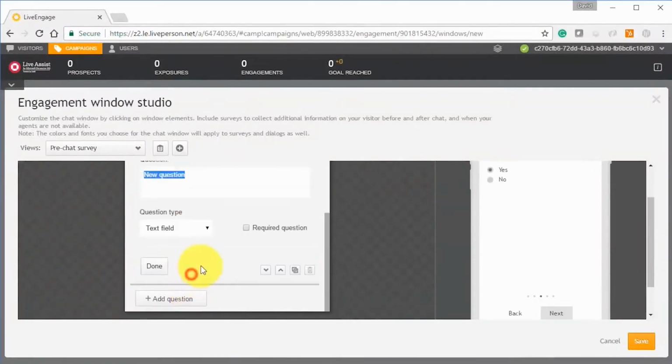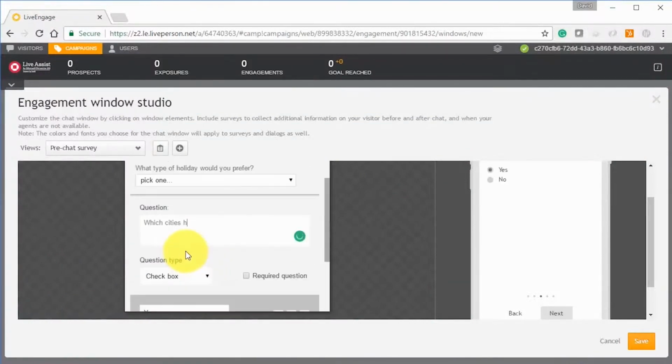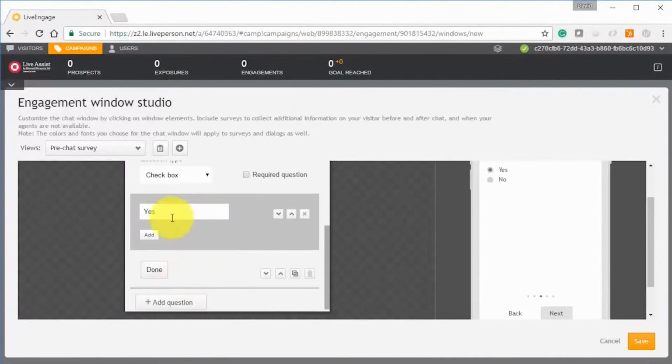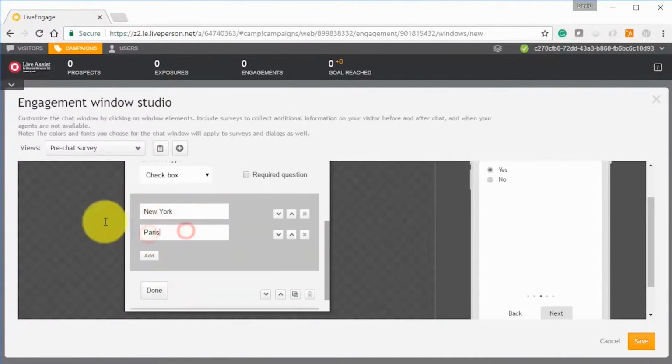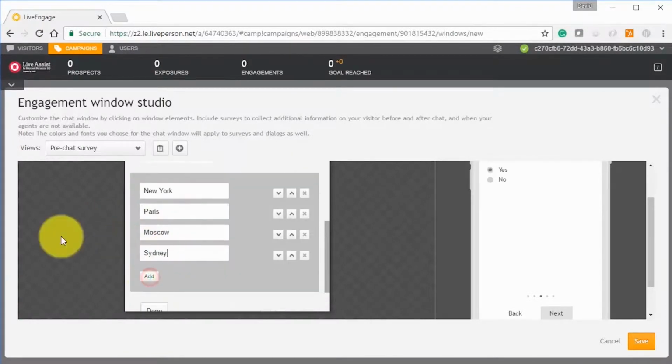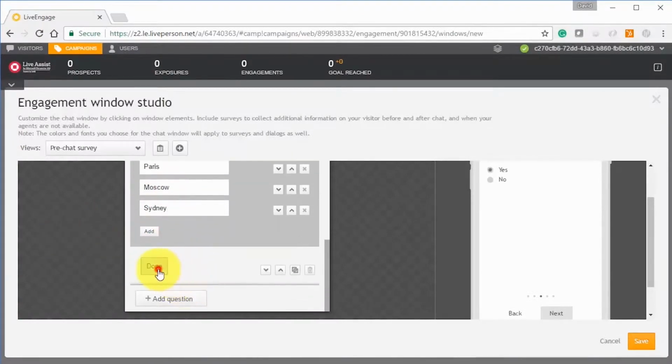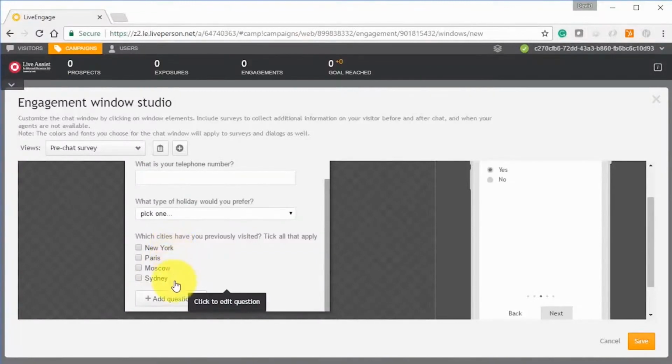Maybe we want multiple responses to a single question, like which cities have you previously visited? Tick all that apply. New York, Paris, Moscow, Sydney. Well, clicking Done, we see multiple checkboxes, all of which are checkable.